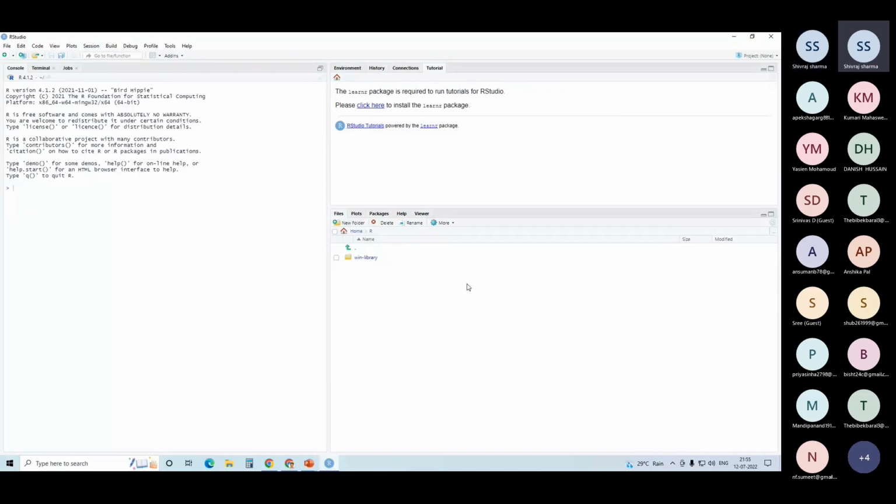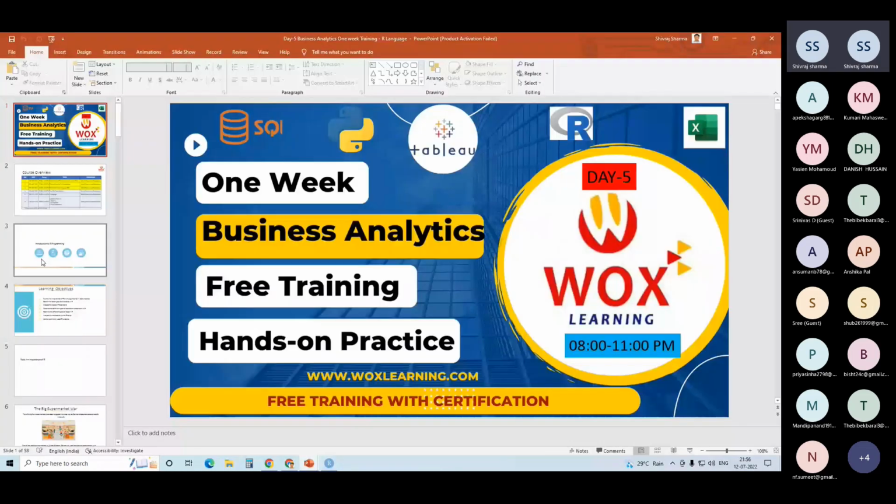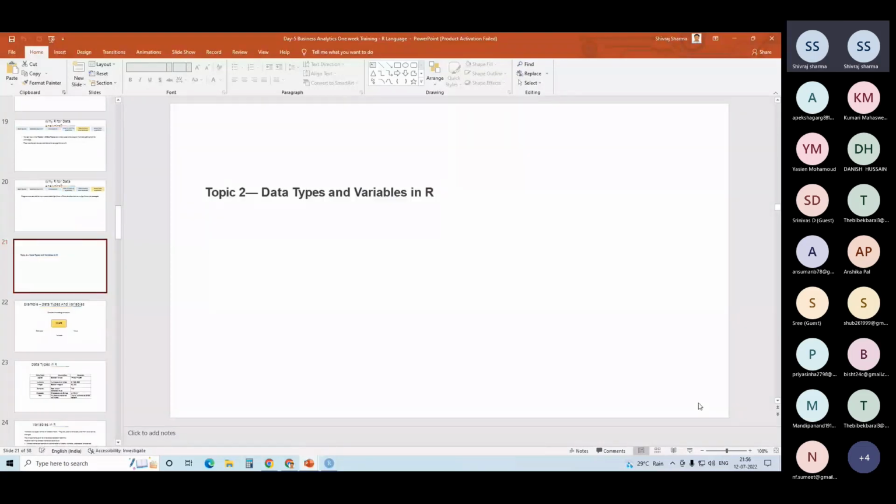So let's move on to the slides again, so we can understand the interior part of the other things, like what the types of data available in R are and how to use R. We will move on to data types and variables in R.